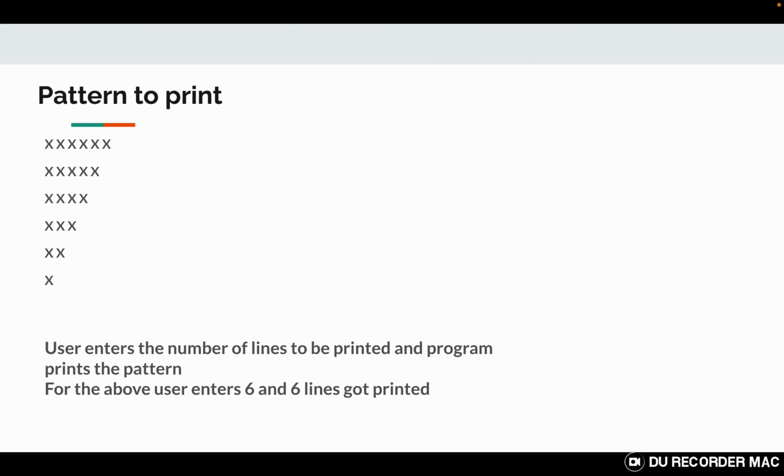Okay, so if you see here, this is the pattern that we want to print, and how this pattern will get printed is that we ask the user to enter a number. Say the user has entered 6, then it will have 1 2 3 4 5 6 lines. If the user has entered 7, then it will have 7 lines. If the user has entered 10, then the pattern will have 10 lines. So this is how we want this program to be executed.